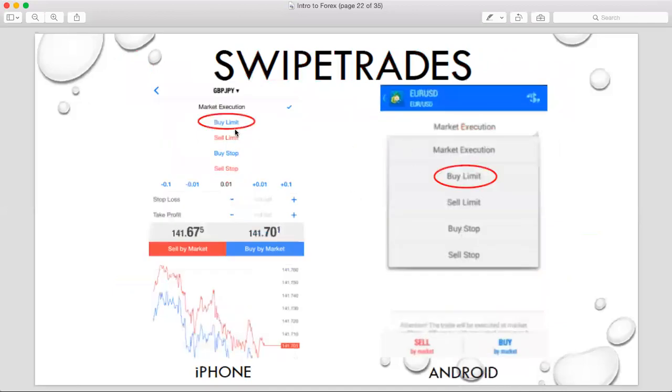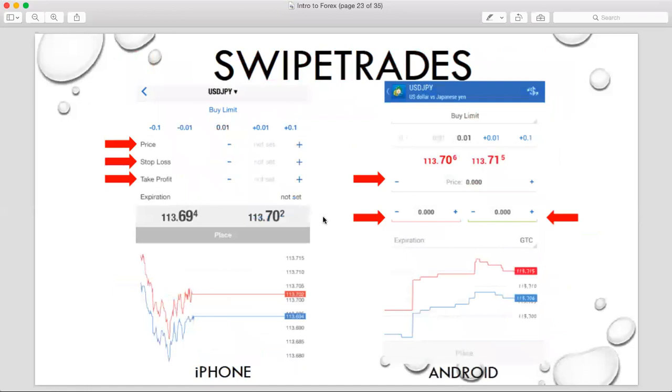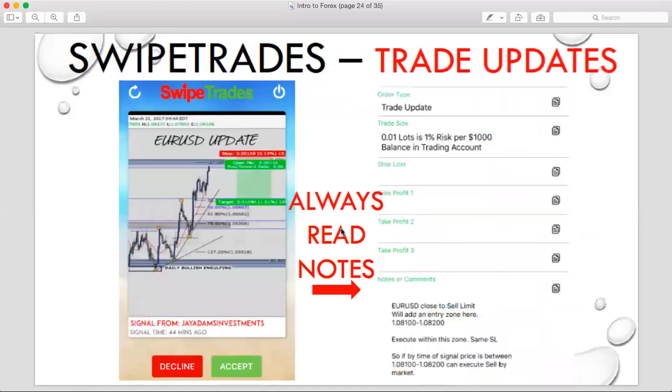Okay. So like I said, here's the drop down. So once you click market execution, this drop down will happen and you select which one you want. You put in your trades and then you're done.